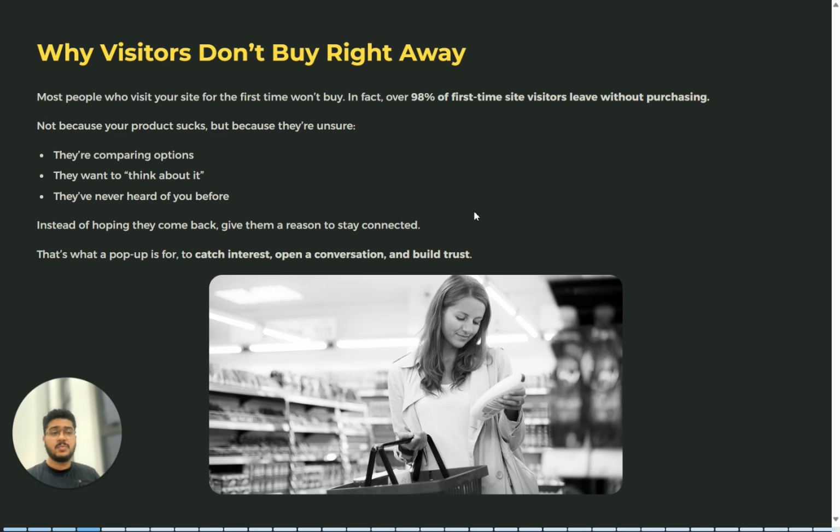Now, why visitors don't buy right away? Why do you need a pop-up? Why don't they buy right away? So most people who visit your website for the first time won't buy. In fact, over 98% of first-time visitors leave without purchasing. Not because the product sucks, but because they're unsure. They are comparing options. They want to think about it. They've never heard of you before.